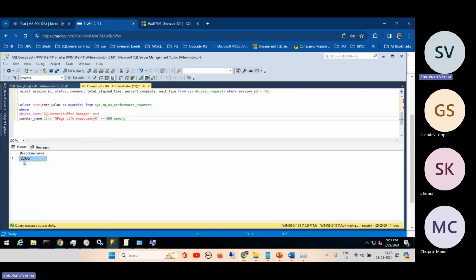See, 2,59,000 seconds, because we are not using much memory. We are not modifying data. We are not reading too much data from disk, or modifying data in memory basically. So this is very high. So on this server, the application will perform very fast, very smooth.